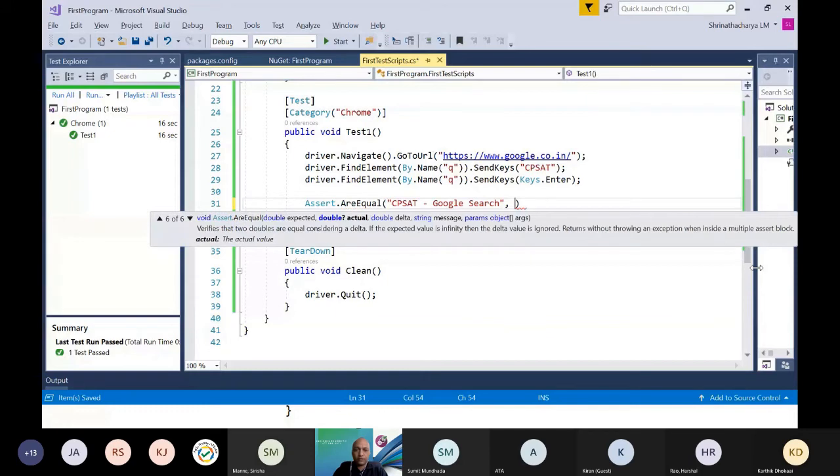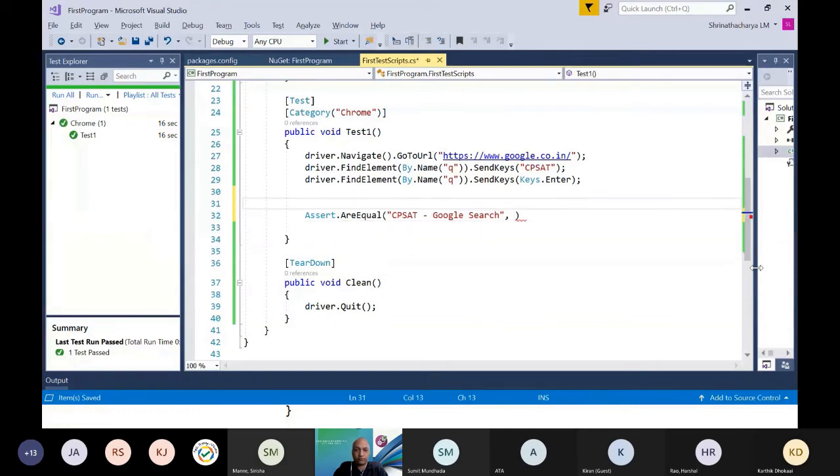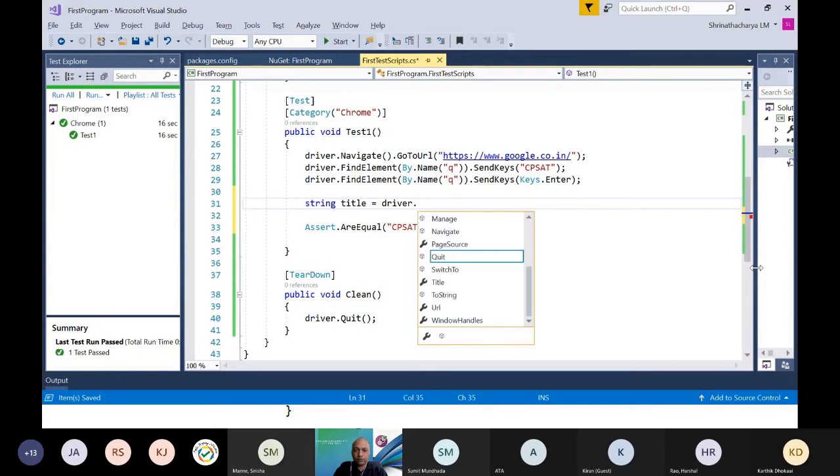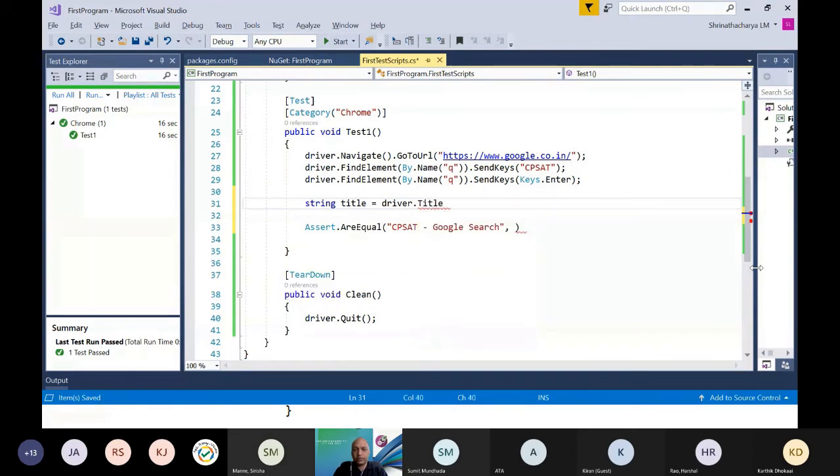Let me read the actual value. I will declare a string as title, then driver dot Title. Title is a property which will be returned. Now it is going to read the title and give it to me. Then here the expected value also is a title.